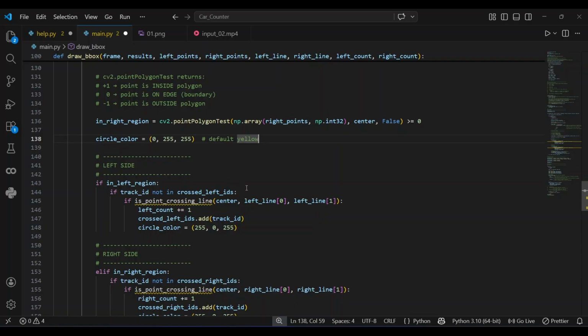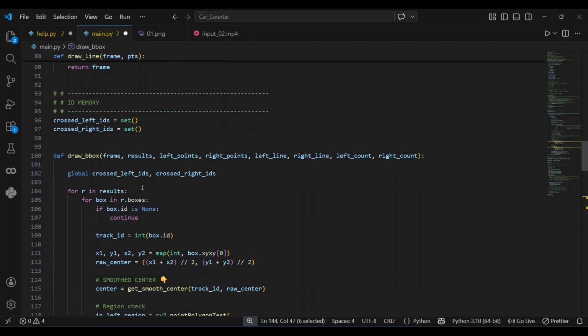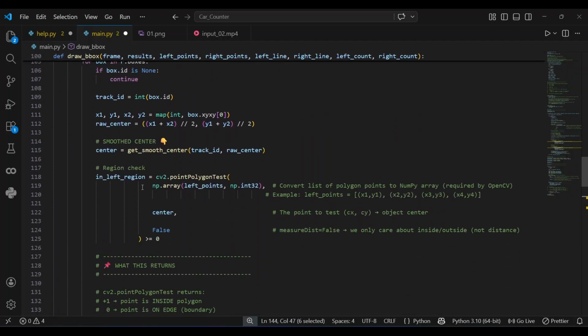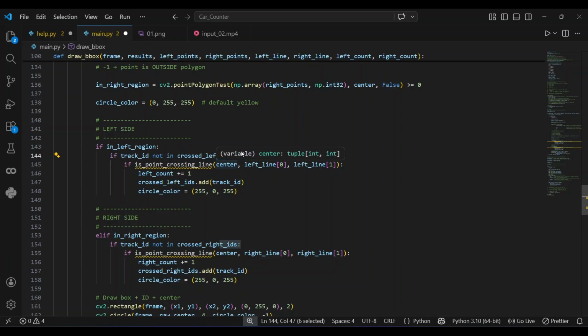So how do we have to consider it? For that purpose, you have seen that we have made this cross left side id. You can say cross left id means we have to make a list, to track whether a particular track id has passed or not. In this list, we have to check whether that particular track id is there or not. If the track id is not in this list, it means it has not crossed the line, and it will move inside the if statement.